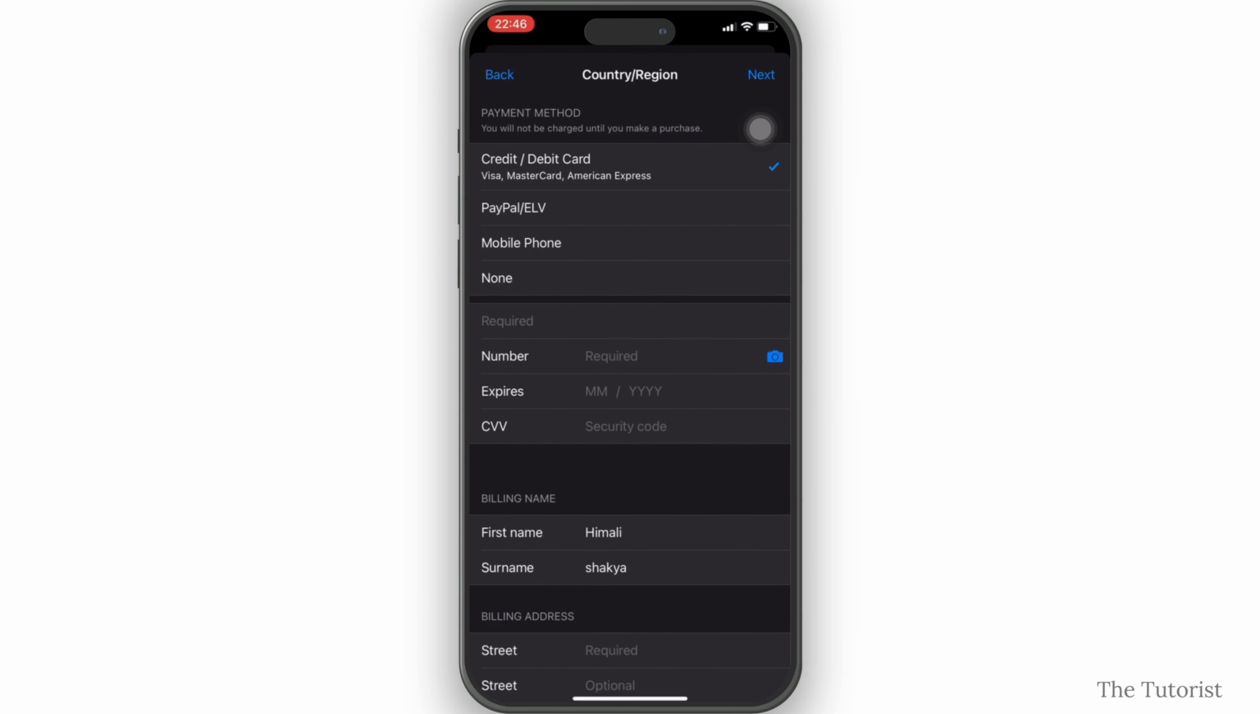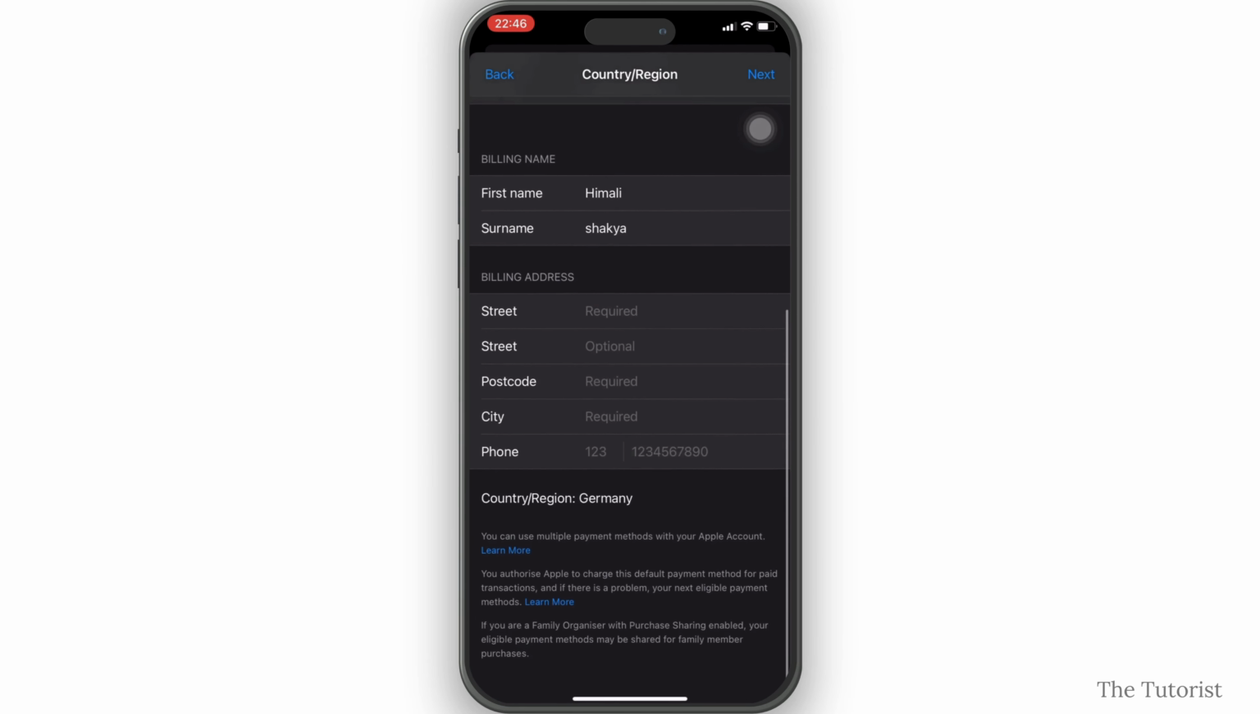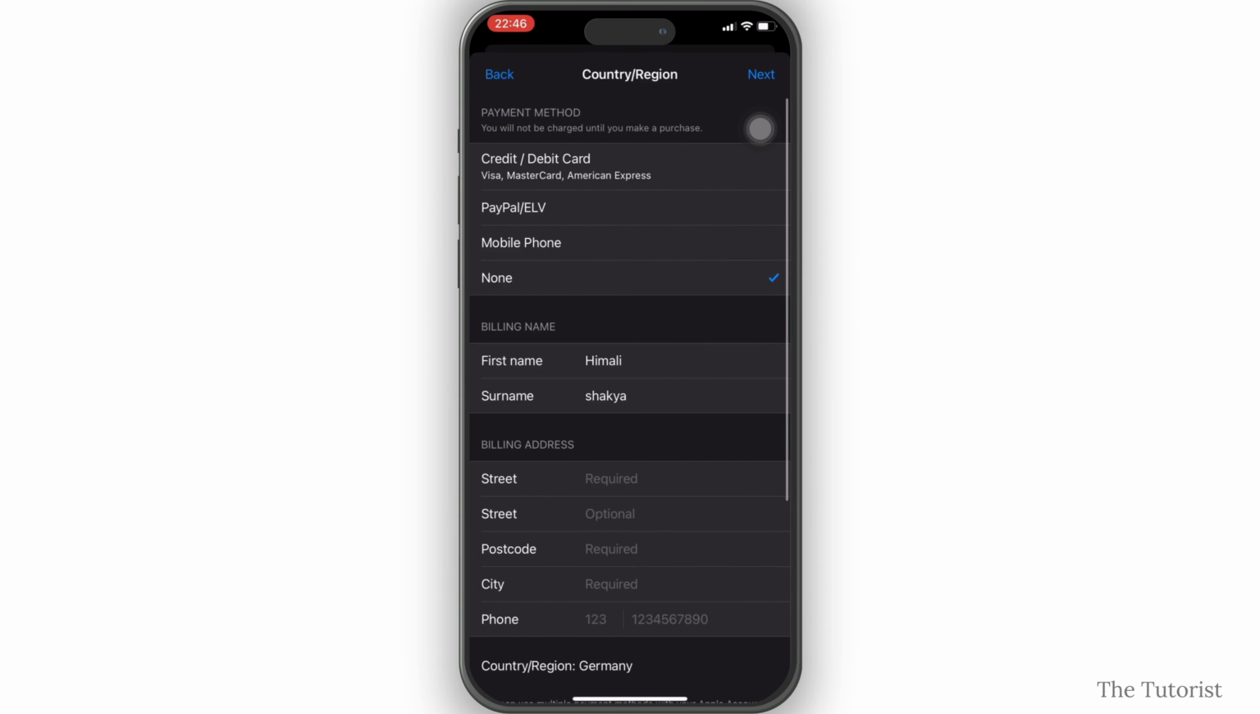In here, you have to fill up some of the information about your card. If you don't have a card, then you can set the settings to None. Now fill up all the information that has been asked. Once done, tap on Next at the top right corner of the screen. After that, the country will be changed successfully.